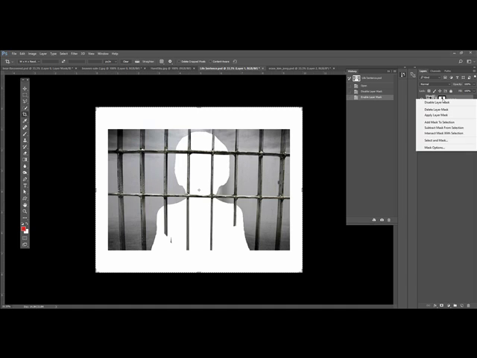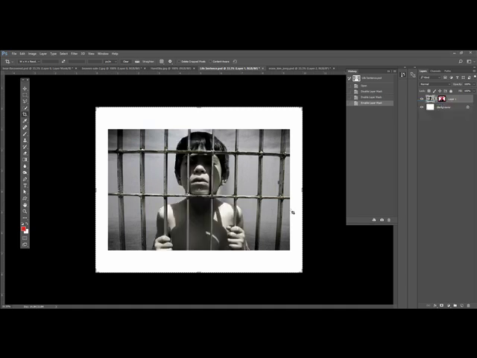I'll just disable this layer mask temporarily so you can see this is what the original image is like. We haven't actually erased anything. This was done in part by making selections, but that wasn't the final step to it. So I'd like to explain briefly what a layer mask is.